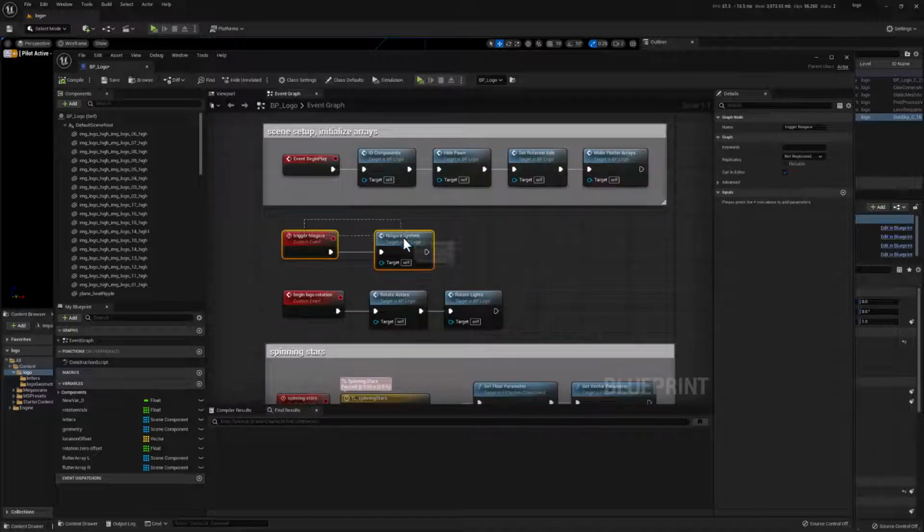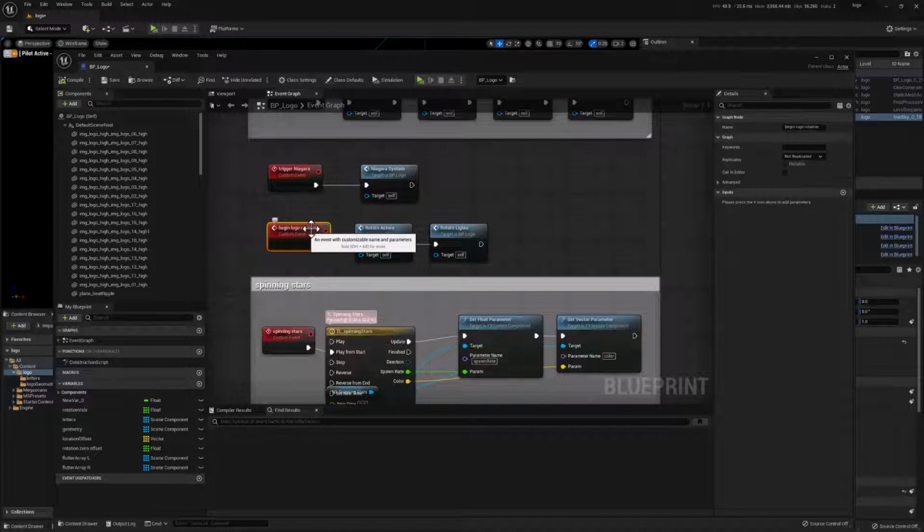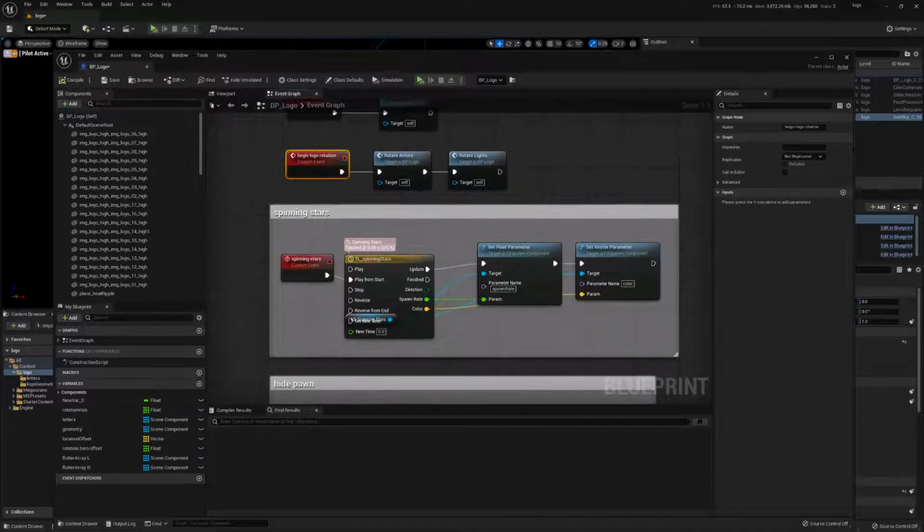I've got a way to trigger the Niagara system in the sequencer. And then I've got a function here that will begin the logo rotation. Again, that's also something that I trigger via the sequencer.